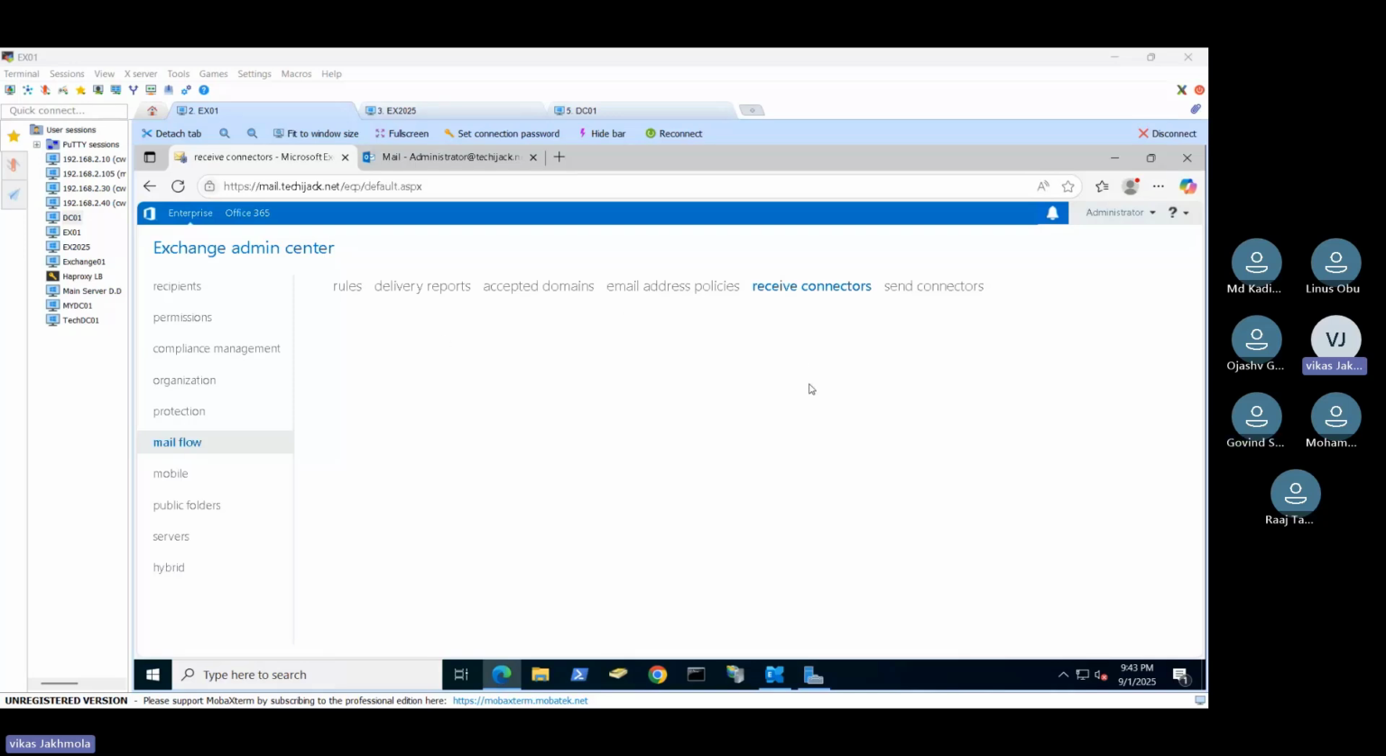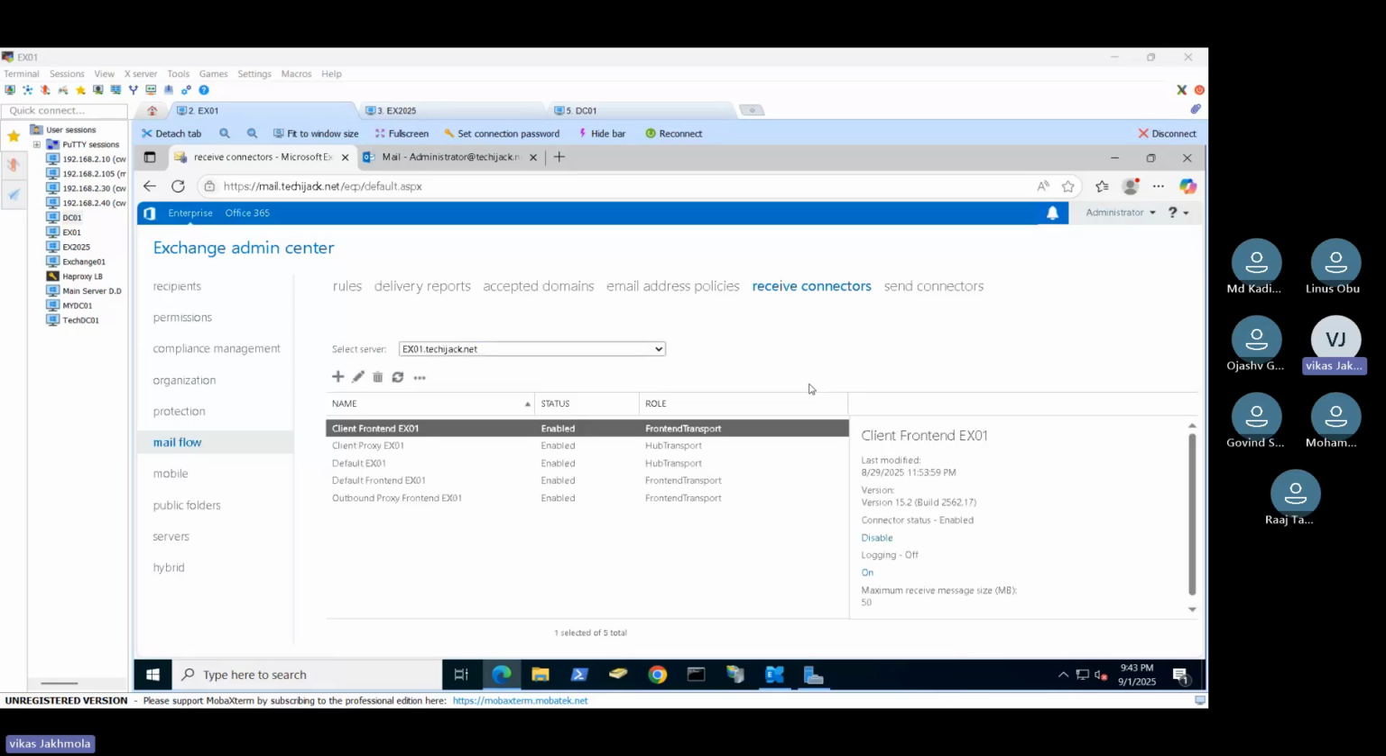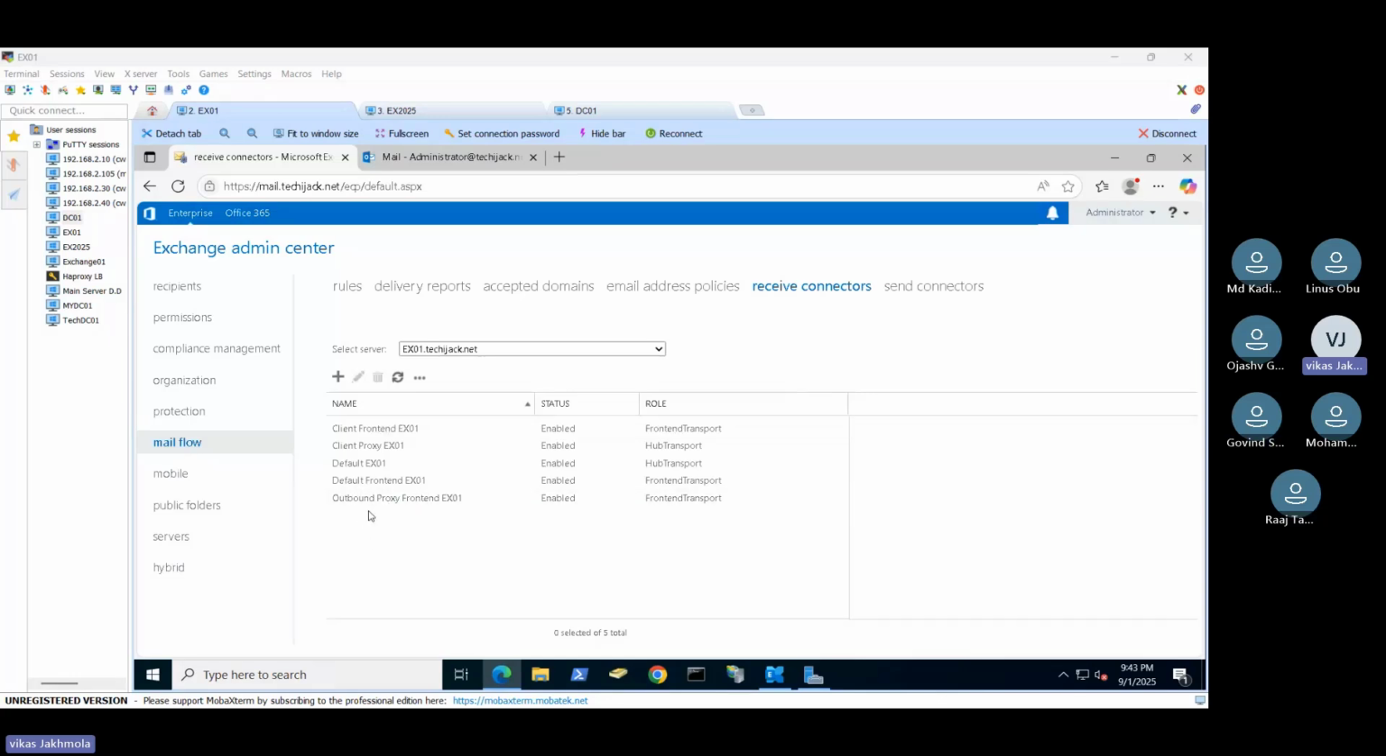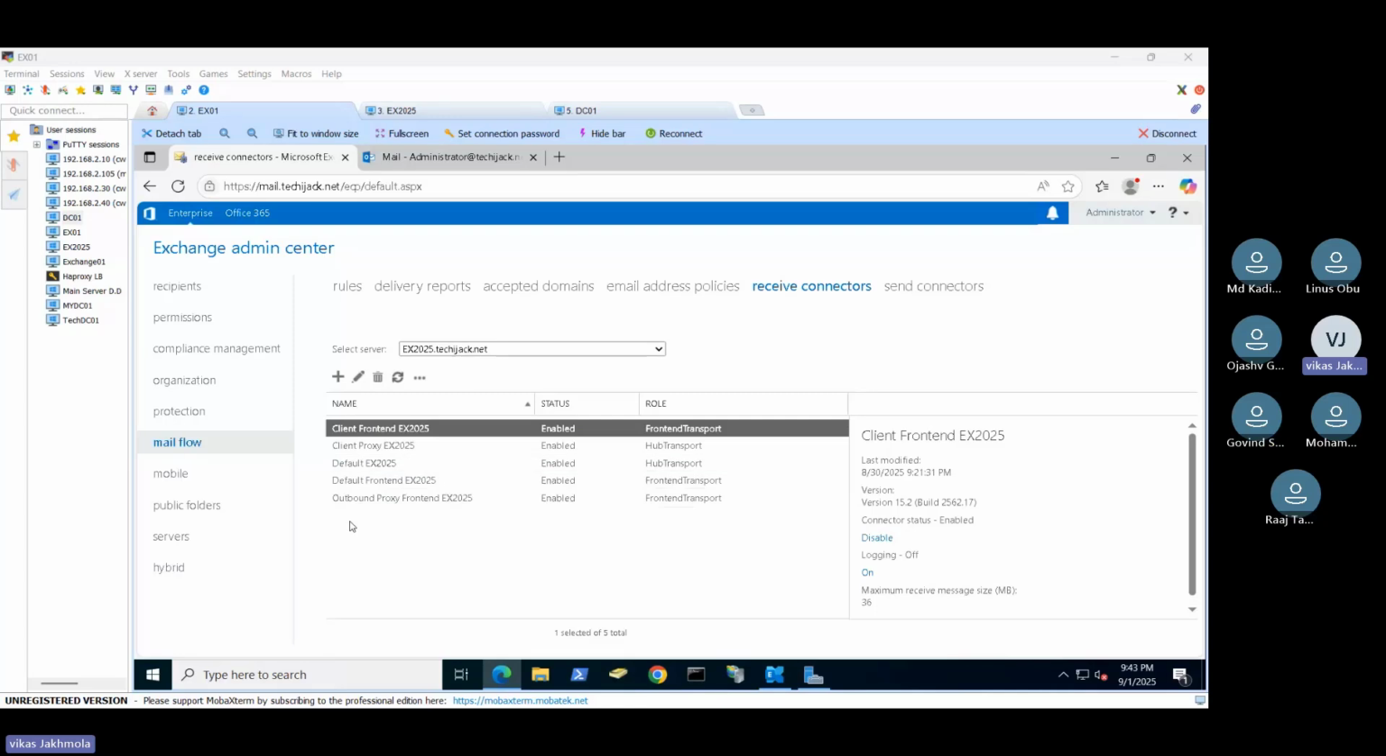But don't delete it first. First you have to create the receive connector. For example, if we have one receive connector created for the printer or any anonymous SMTP relay, you first create that receive connector on the EX2025. So the receive connector is also created.